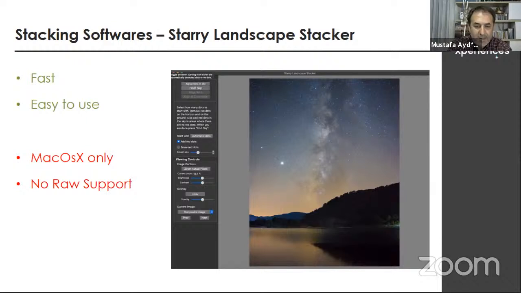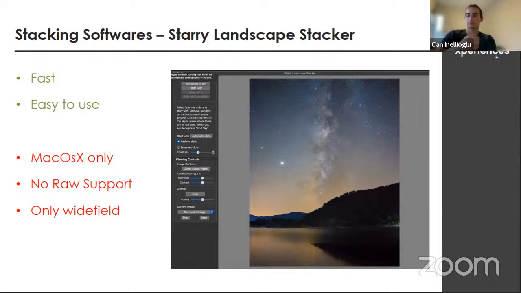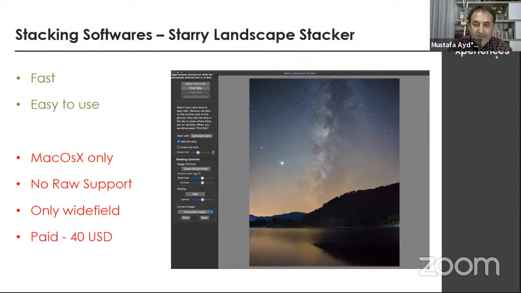But I think the future was coming. It may have already come, or maybe it's coming, and it is only for wide field astrophotography. So you will be able to stack only landscape astrophotography, and it is paid. It is something like $40. Just want to add, like you said, Mustafa, the RAW support actually just arrived, but I've tested it, and I think there are some problems with using the RAW format, so I still rather use TIFF format.